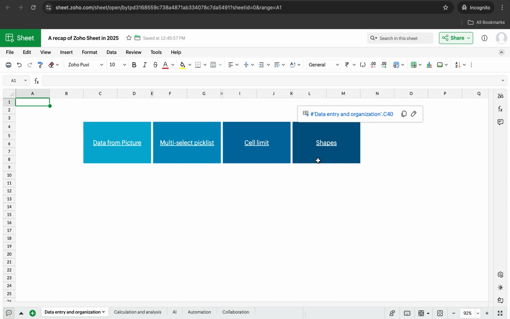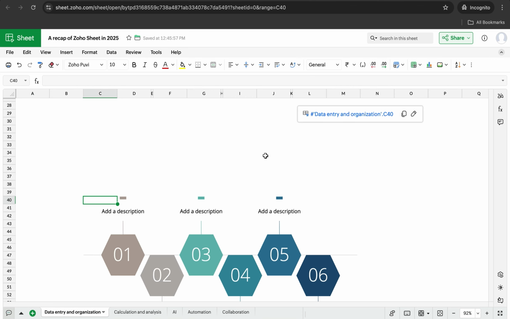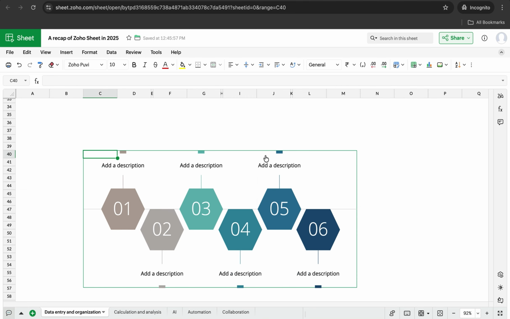And next we have shapes. Once your data is in place, teams often need to explain how work actually flows in your business. So shapes help us visually map these processes inside the spreadsheet. So at Zilker, I want to draw or create a workflow process in this sheet for my employees to understand how work flows within the business. So what I'm going to do is use shapes to show you how this works at Zilker.